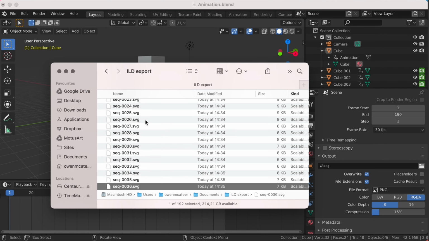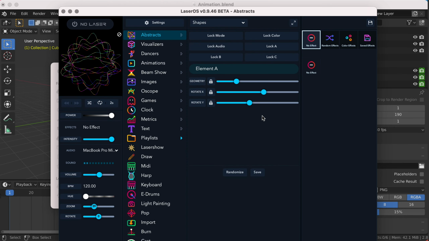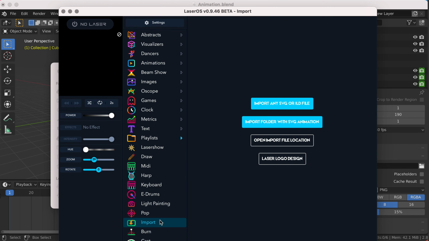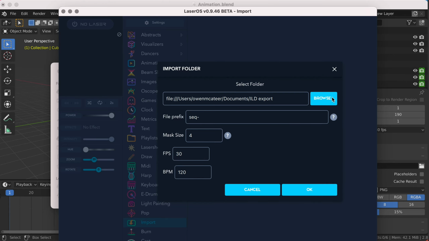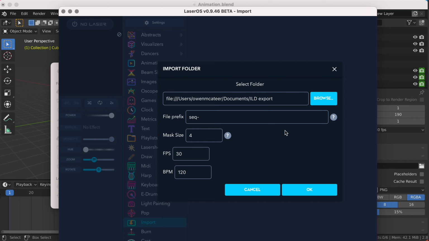Now to convert this SVG sequence into an ILD laser file, we're going to use LaserOS. Once you have the software open, come down to Import, and then Import folder with SVG animation. Select the folder where we exported our animation to. Enter the file prefix. The frames per second will be 30, matching what we had in our Blender file, and BPM, I'm going to leave this as 120.